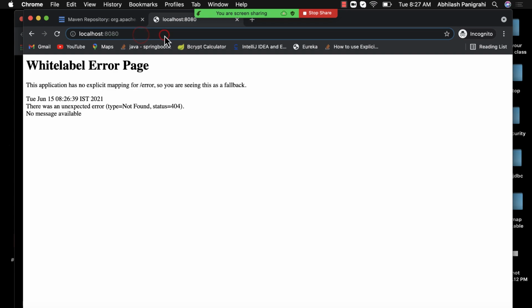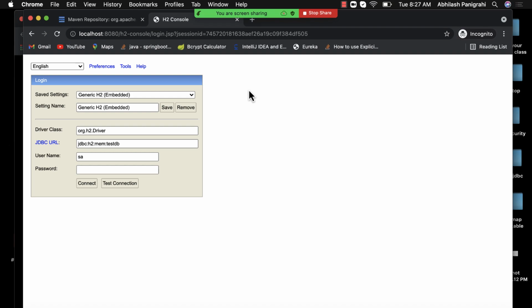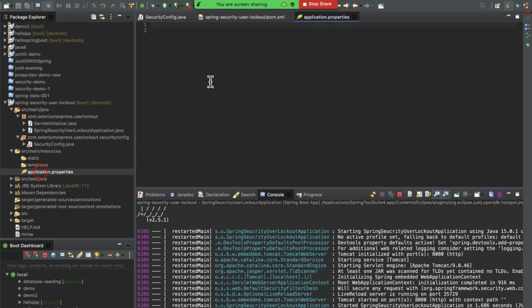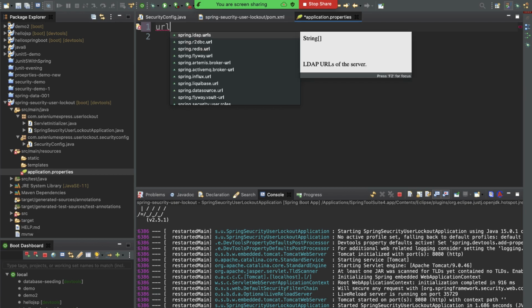Let me try that: /h2-console. Enter. Yeah, there you go. That's my H2 console URL. And right now, let me set up a valid schema name for my H2 console. So let me go to my application.properties file, and right over here, let me create a valid URL for my H2.